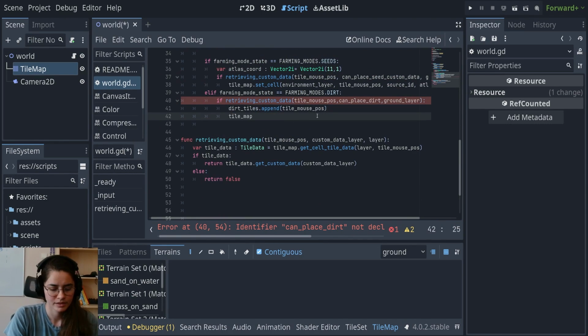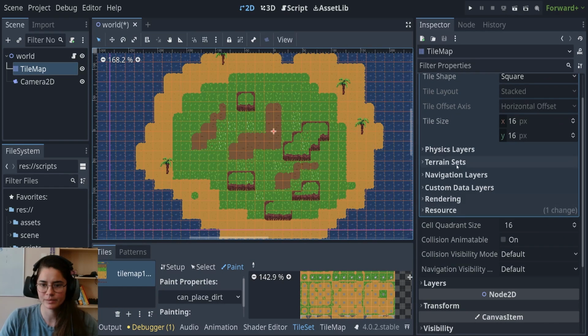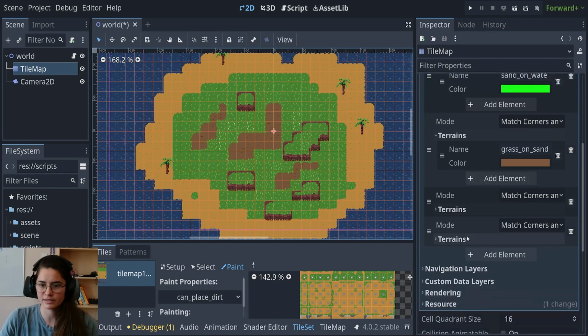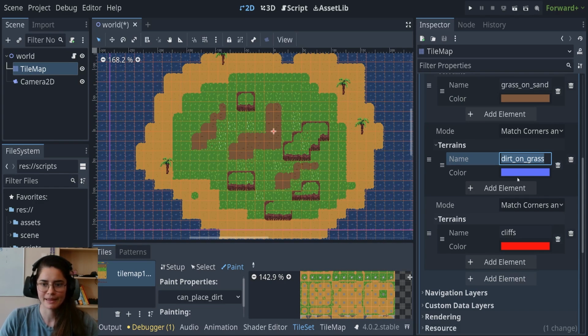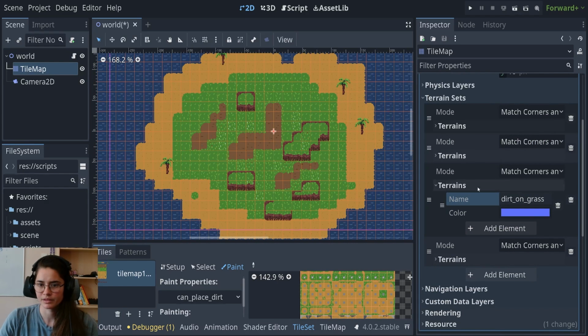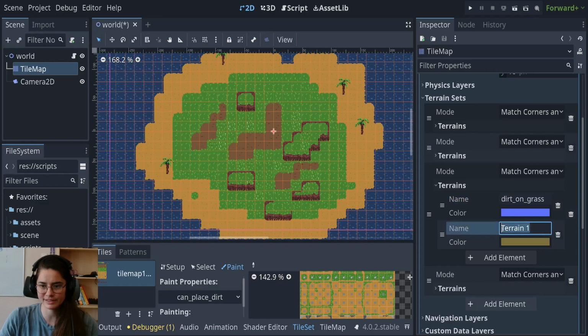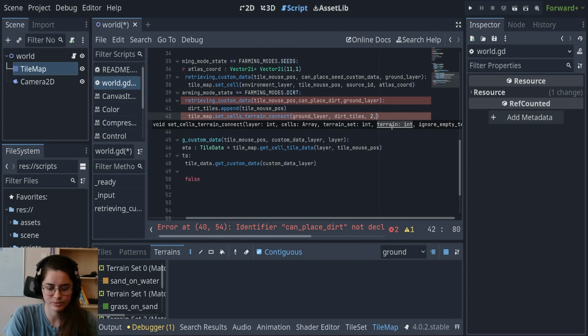So we append it, tile map set cell terrain connect. So the layer, these dirt cells are going to be on the ground layer. The cells are going to be this array of the positions. And then this terrain set, if we come here, and we go to our terrain sets, let's expand all of our terrains. It is dirt on grass. That's the terrain we're placing. And it is the zero index. So the terrain set is 0, 1, 2. So the second one, and it's the zero. If we had another one and it was here, it would be the first one, but we don't. So it's 2, 0. Terrain set 2, terrain 0.